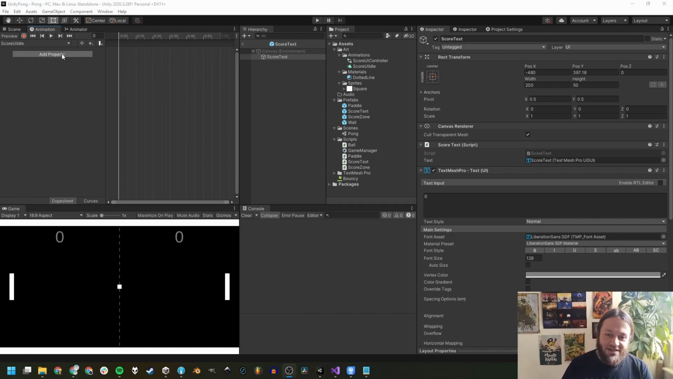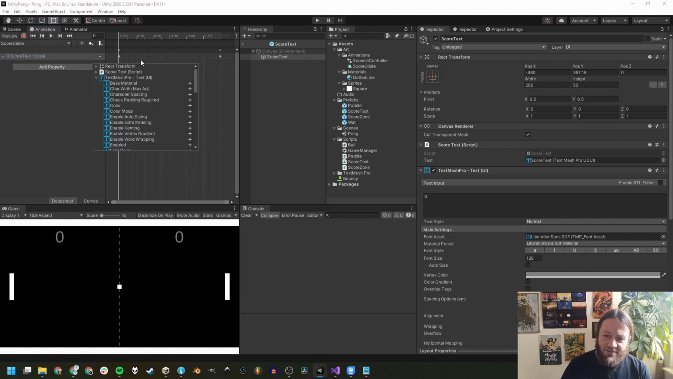Let's add some properties to our animation by using this button, and we see a list of the components. And what do we want to animate? I think we want to animate the scale right here, and you have to click this little plus to add it to the list of animated properties. So the scale, to make the number bob a little bit. And we also want to animate the font color, and be careful, it's not this one for Text Mesh Pro, it's this one, font color.